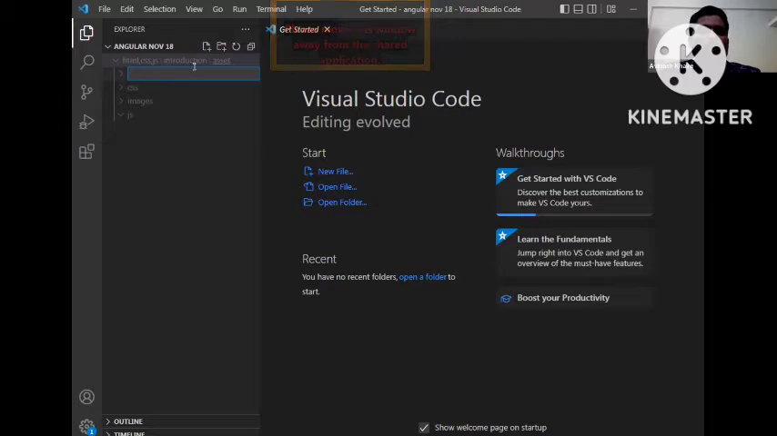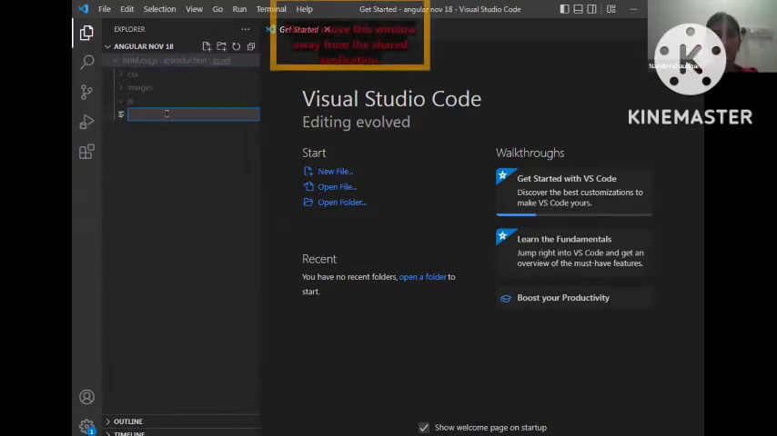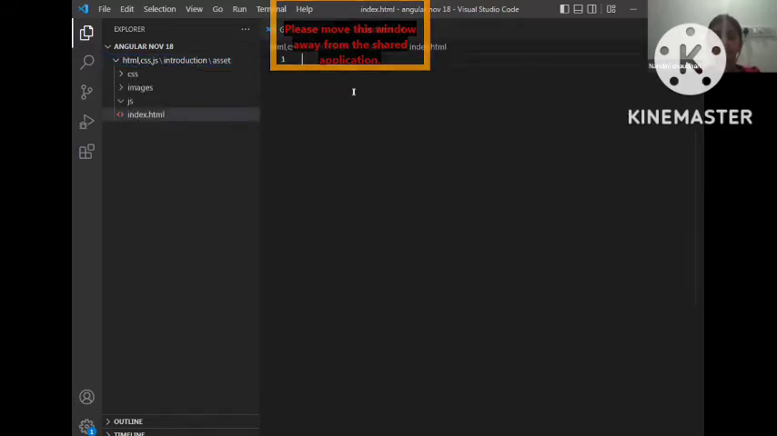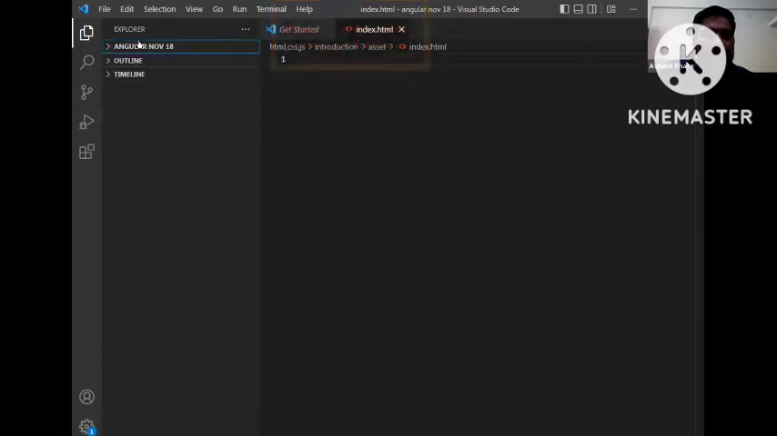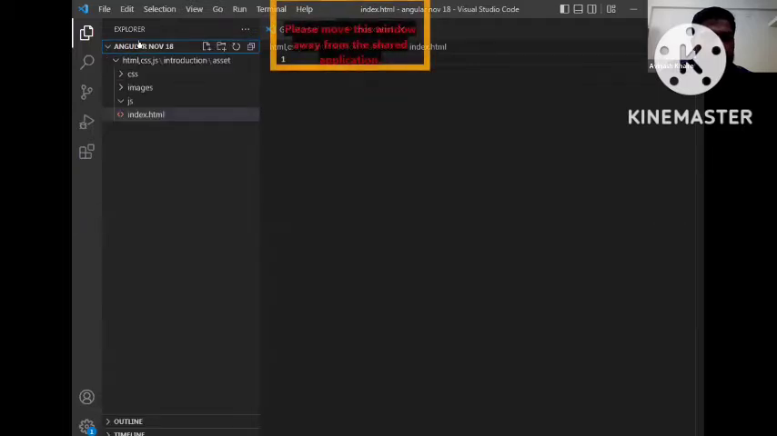On the left side of the folder, there is a file sign, right? Plus. Index.html, I-N-D-E-X, index dot HTML. Enter. Can you right click on that Angular November 18? Okay, so here we have a folder structure like introduction. Under that, there will be assets folder, CSS, images, JavaScript, and then the index.html file. The same structure we are going to follow for each and every lecture.